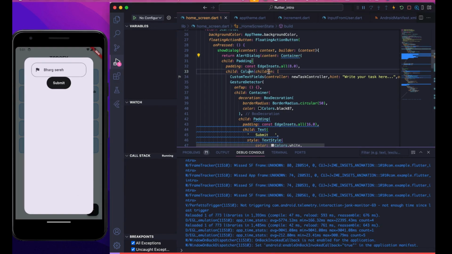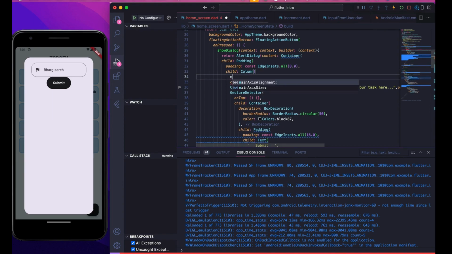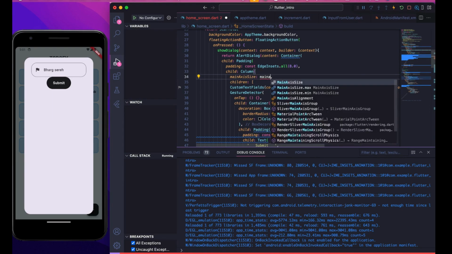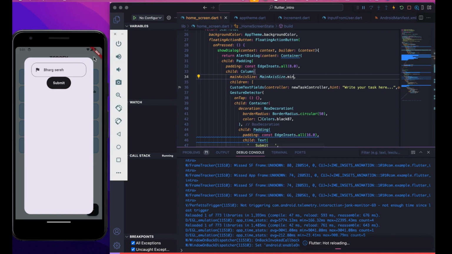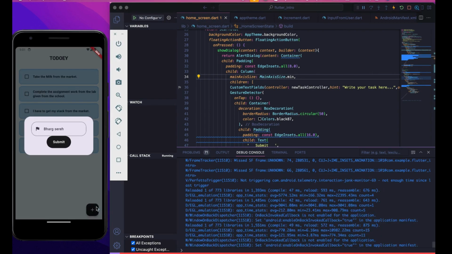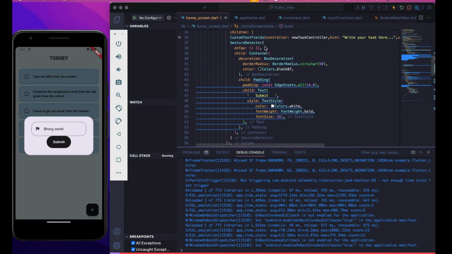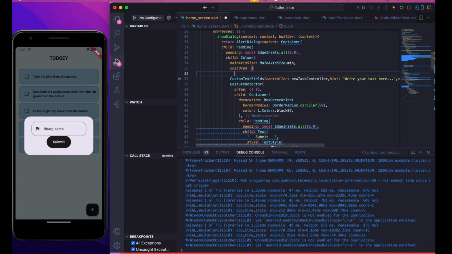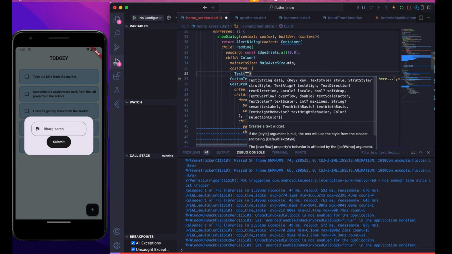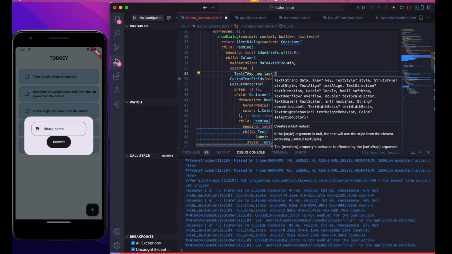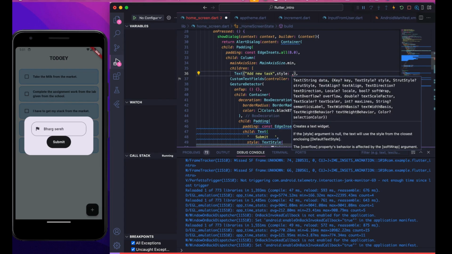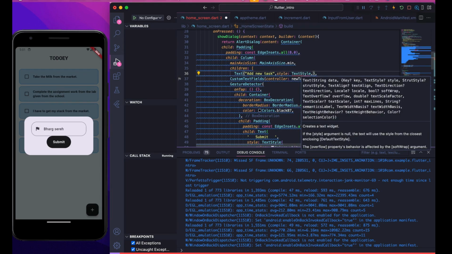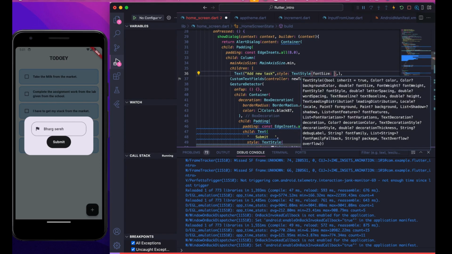I think I have to add the height because the column has infinite height, so we will go with mainAxisSize min. You can use this whenever you want your column to be just a small thing. So this will make it very small comparatively. Okay, that's the main thing. Let's add a text on the top. Add new task. Yeah. Let's give the text style, font size 24.